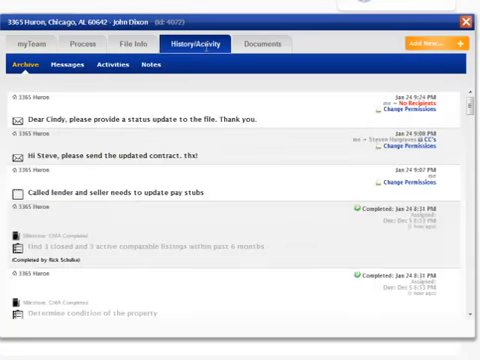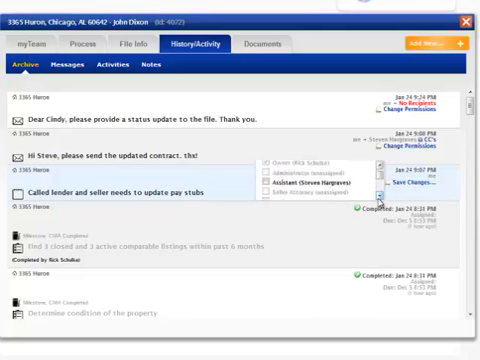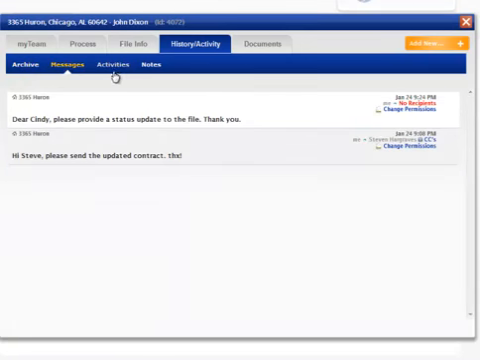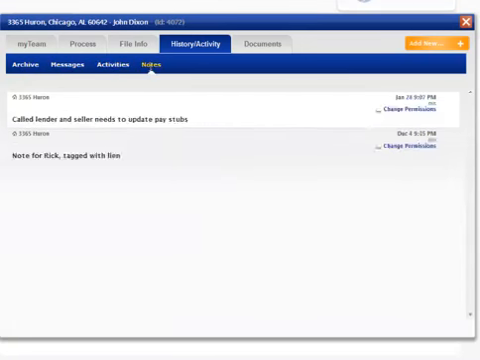The history info tab and the archive is just a history of everything in the file, your messages, activities, and notes. And this is where you get into the enterprise level permissions of the system. So you can see on this particular note right here, called lender and seller needs to update pay stubs. That particular one was taken by me in this account, Rick Schulke, and I want to make that viewable to my assistant, Steve Hargraves. All I need to do is save changes. Steve would receive an email with that note and can log in and from that point on see that note in their account. You can do that with any message, any activity, and any note.